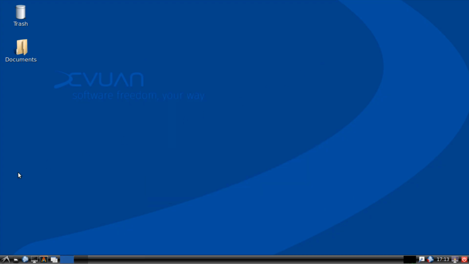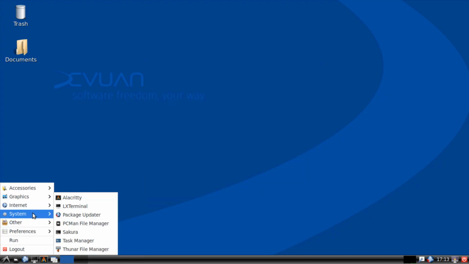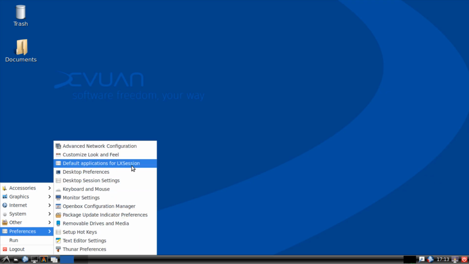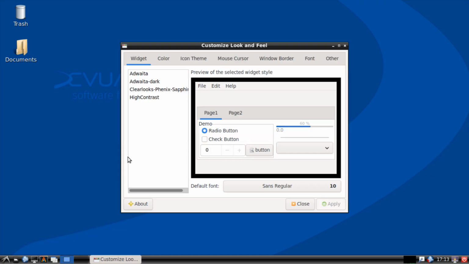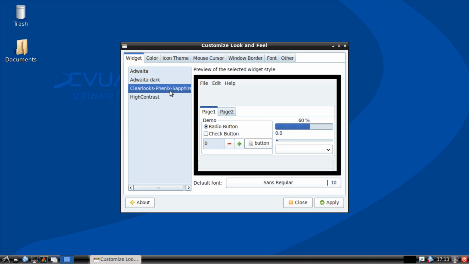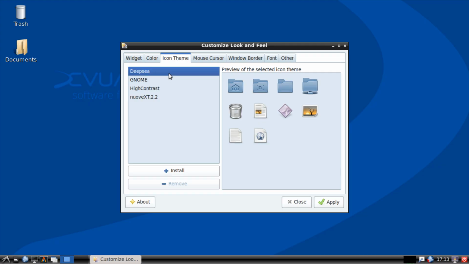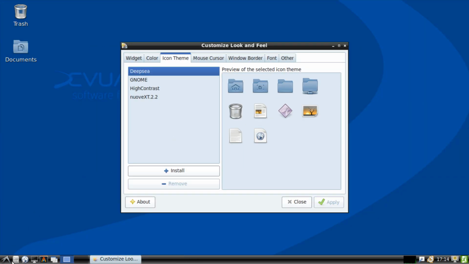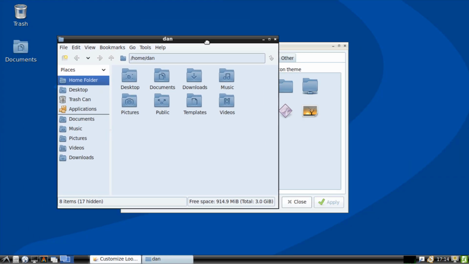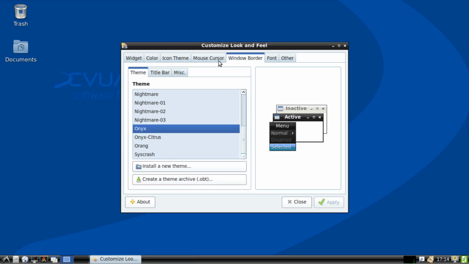And then what I also wanted is preferences, default applications, customize look and feel. I want to change to clear logs. This is a Sapphire theme for Devuan, and icon theme Deep Sea is for Devuan as well. And now you see the icons changed. Okay, this is Firefox, and now you have PCManFM here with the Devuan icon theme. I like this. I absolutely like this.